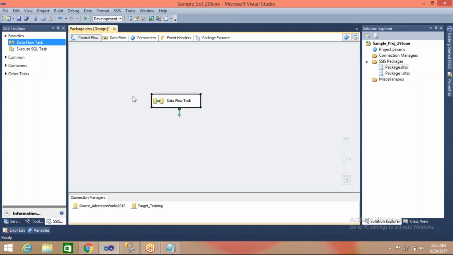So you will get the data flow task. If you look at the symbol itself, one database and another database, the data is flowing from here to here. That is the data flow task. You are in the control flow tab, and in the control flow you will have the data flow task. Select it and drag it to your workspace. It will come over here.